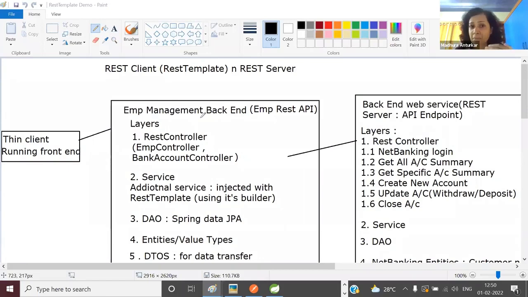Is it a Spring Web MVC application having a view layer, or is it a resting endpoint? It's a resting endpoint, a REST controller. Here, net banking again has a REST controller. Understanding me? You are going to think about this in the 10 minute break. So now if I ask you between these two, employee management and net banking, who will you call a client and who will you call a server?